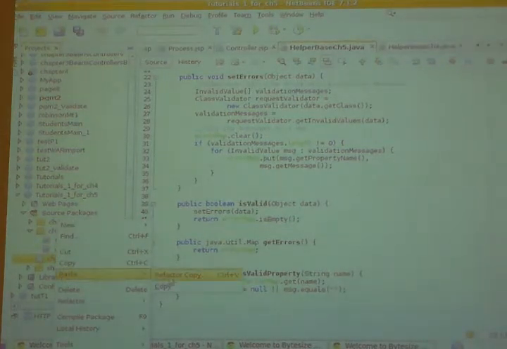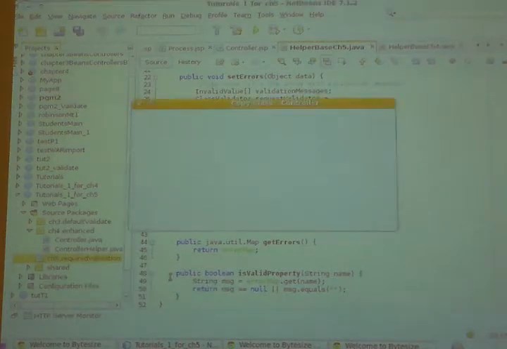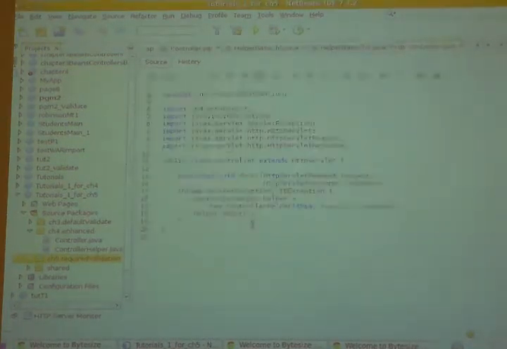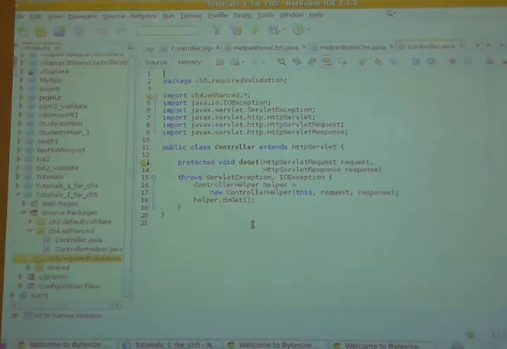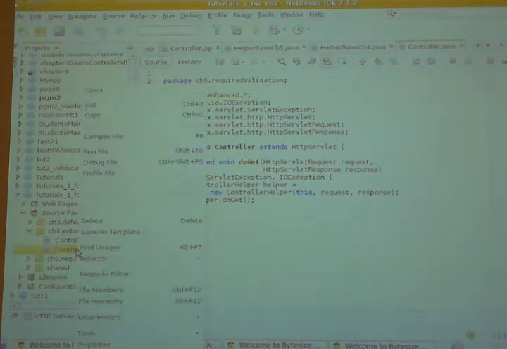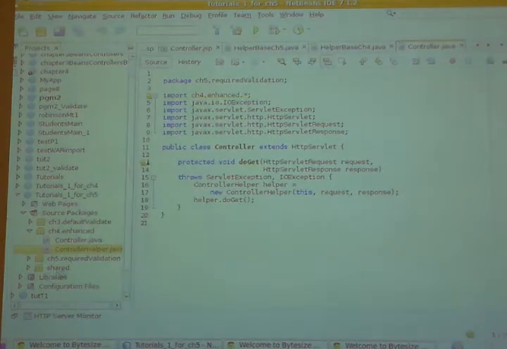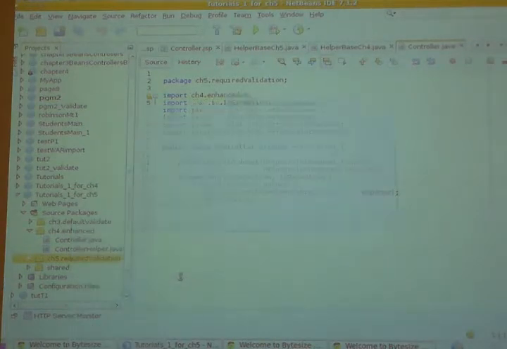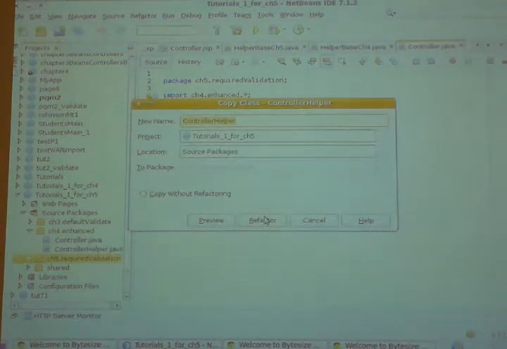Okay, got it. And then it has to be a refactor copy. We're going to leave the same name and go ahead and do a refactor. And voila, there's no errors. So we do the same with the controller helper. Right click, we do a copy, we go to the 5, right click, and we do a paste with the refactor copy, and we do a refactor.